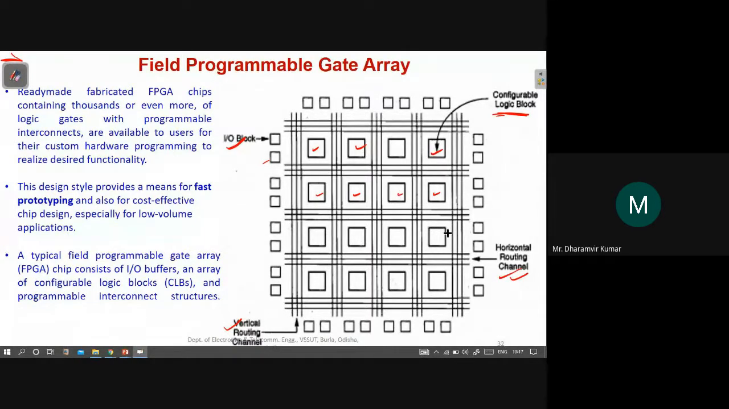And how would you connect such CLBs, which are many in number? With the help of routing channels. And for this, these routing channels should be programmable in nature. So we can actually program these routing channels in order to connect different CLBs according to our design.